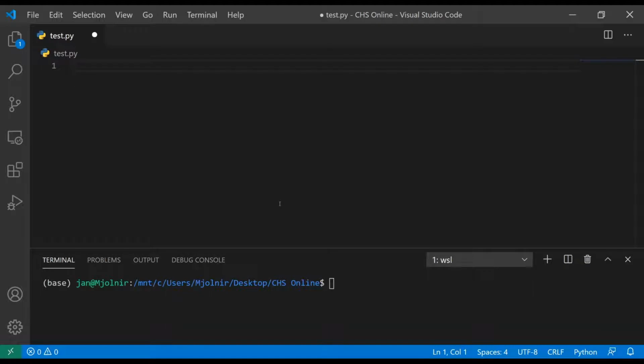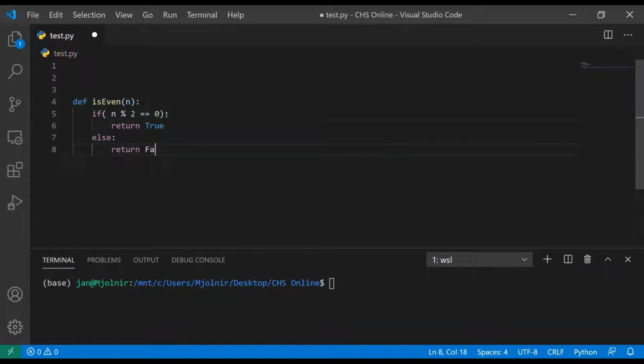Okay, so now let's start by just writing a function that returns true or false depending on whether a number is even or not. So let's just call it is_even, and we're going to give it n as the parameter. Now, traditionally, the way we would do this is we would just do if n is divisible by 2. That means that it's even, right? So we return true. Otherwise, we return false.